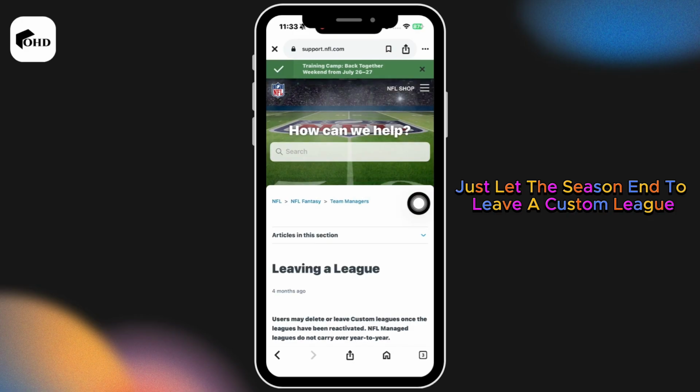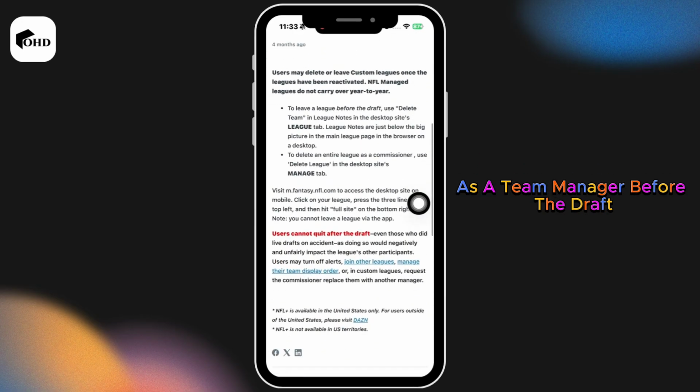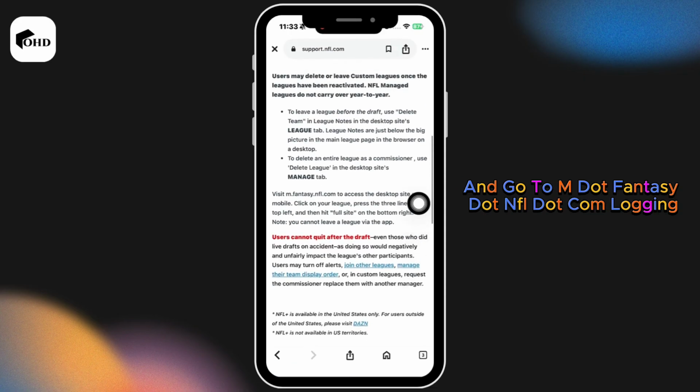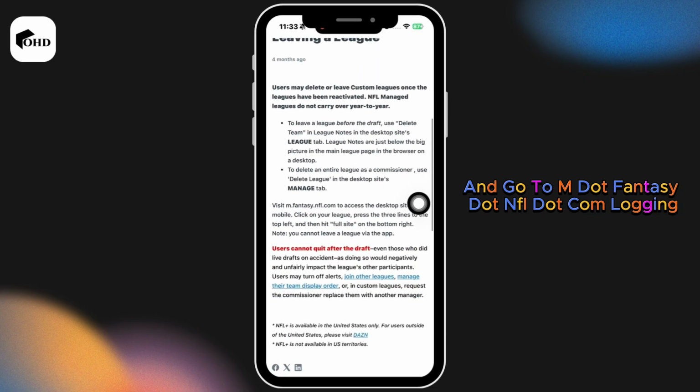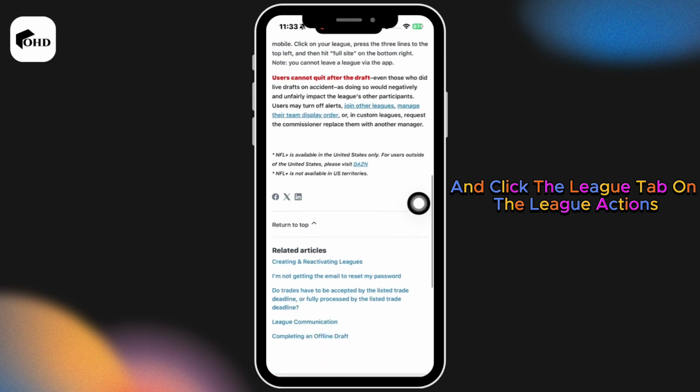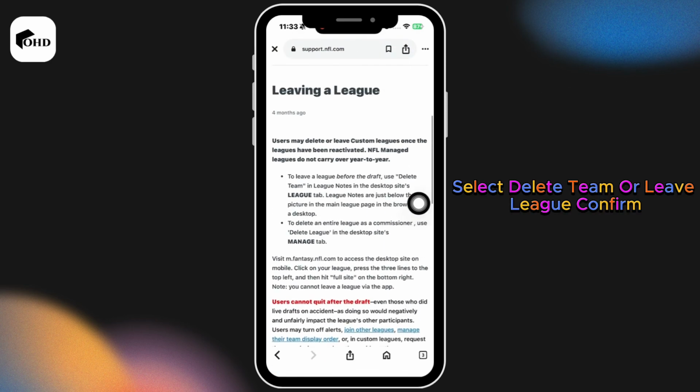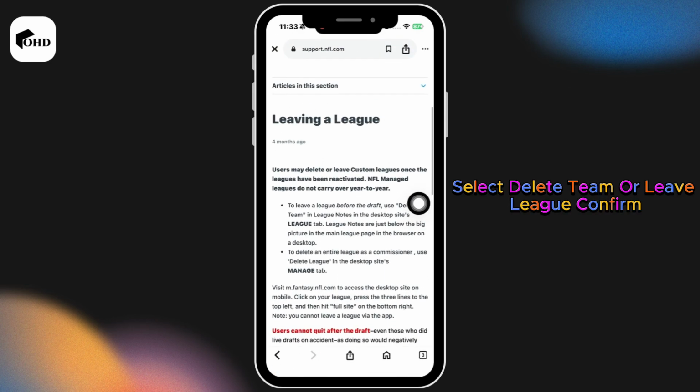To leave a custom league as a team manager before the draft, open your desktop browser and go to m.fantasy.nfl.com. Log in and click the League tab. Under League Actions, select Delete Team or Leave League. Confirm when prompted. Your team will be removed from that league.